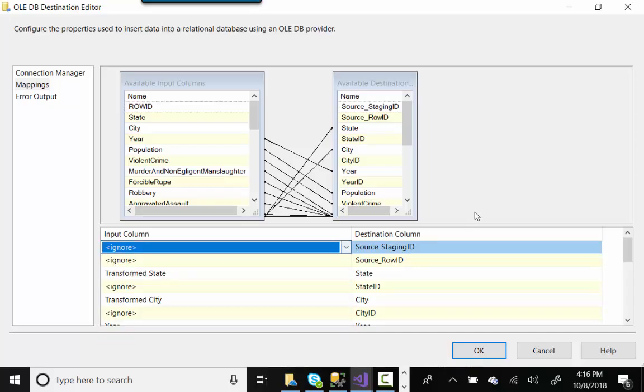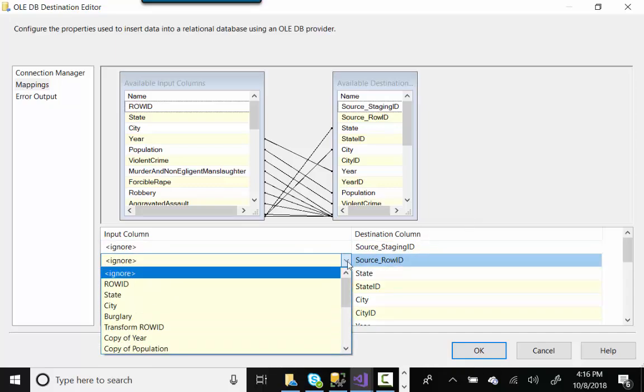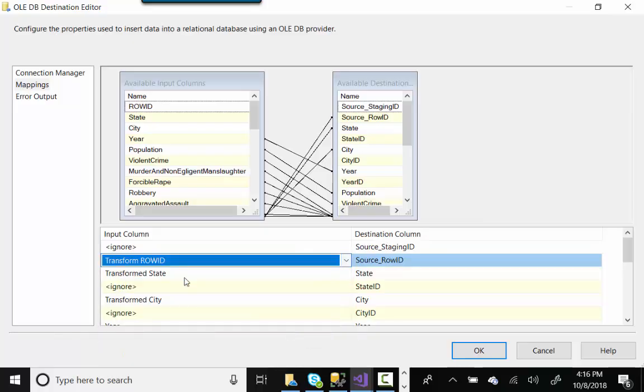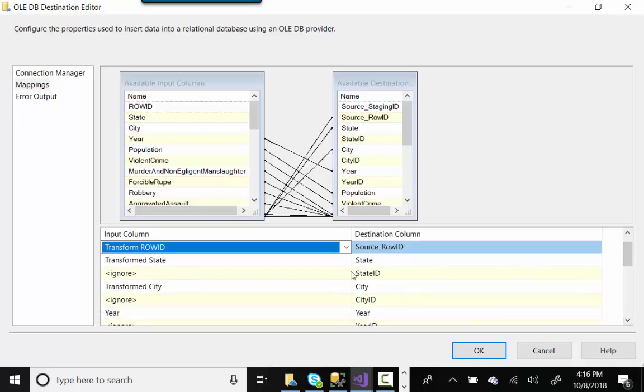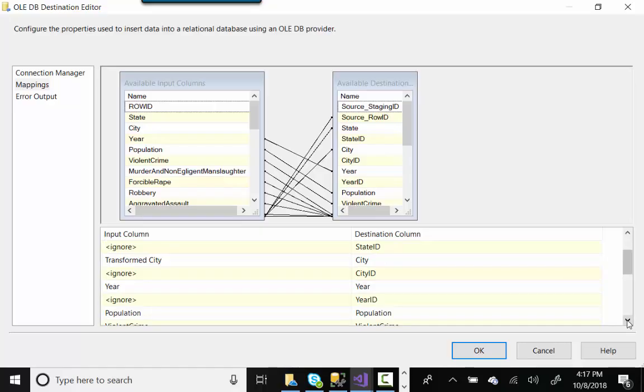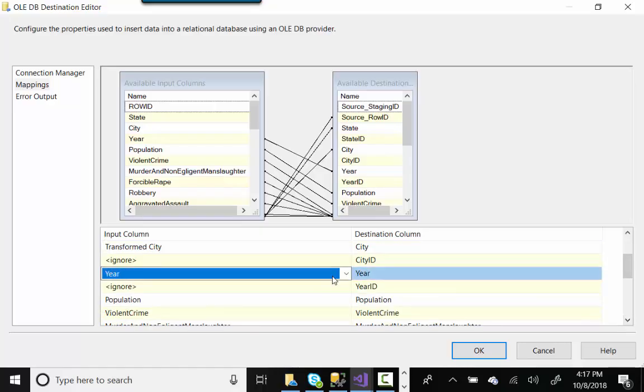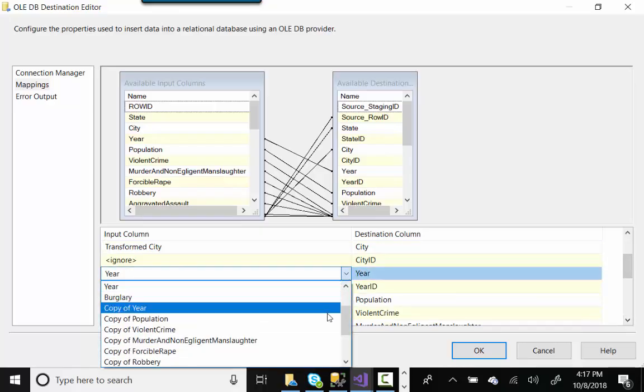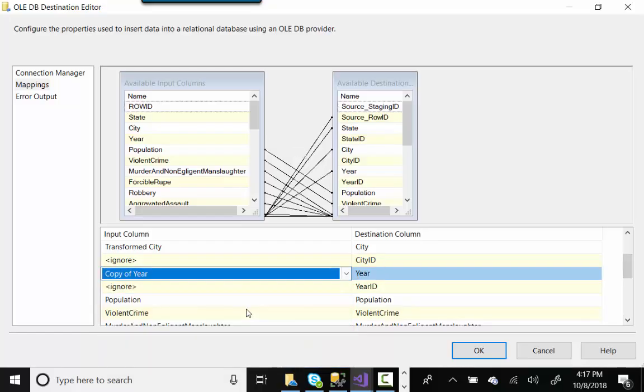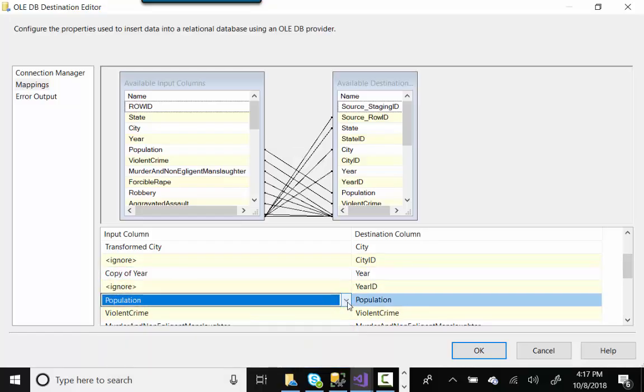And we've also got row ID, sorry, not staging ID. We want to leave staging ID alone because remember that is our auto-generated identity column. So I meant to say the row ID is in the source, so the transformed version of that. We ignore state ID because again that's not from the source data. We want the transformed year, or copy of year. We didn't change its name. Copy of population.